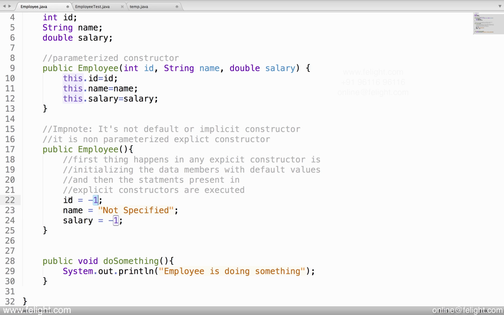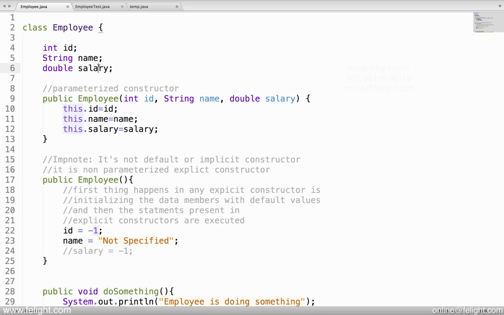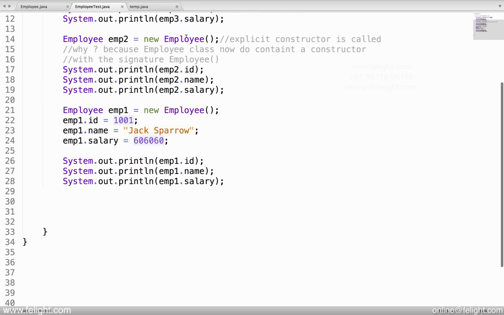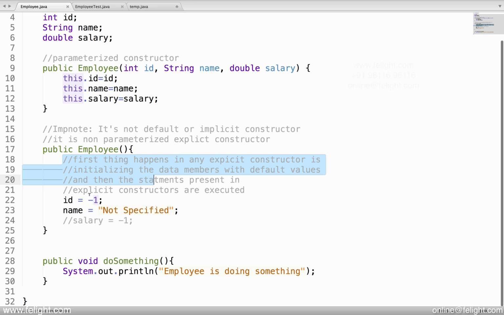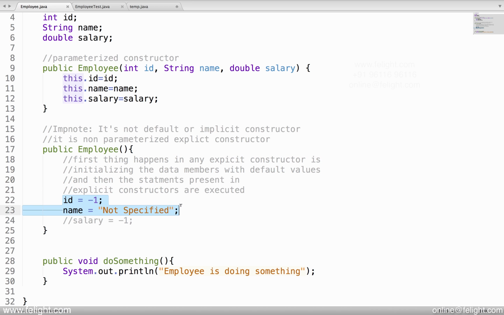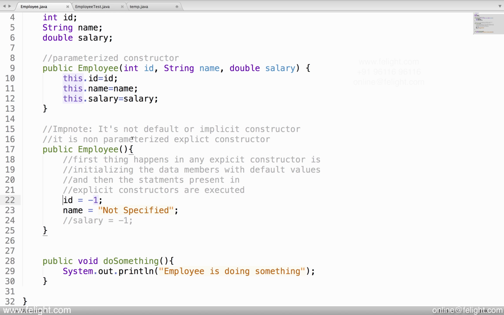So we are reinitializing the id with -1, name with not specified, and salary with -1. Suppose if I remove salary, then if the explanation is true, then they are initialized with the default value. Since salary we are not initializing, which has been done already, that would be initialized with 0.0. Employee 2, this constructor is called. It comes here. First it initializes all the data members with default value. After that, I choose to reinitialize only ID and name. So now if I compile my program and execute, then for the salary of employee 2, what is the output I should get? I should get the output as 0.0.